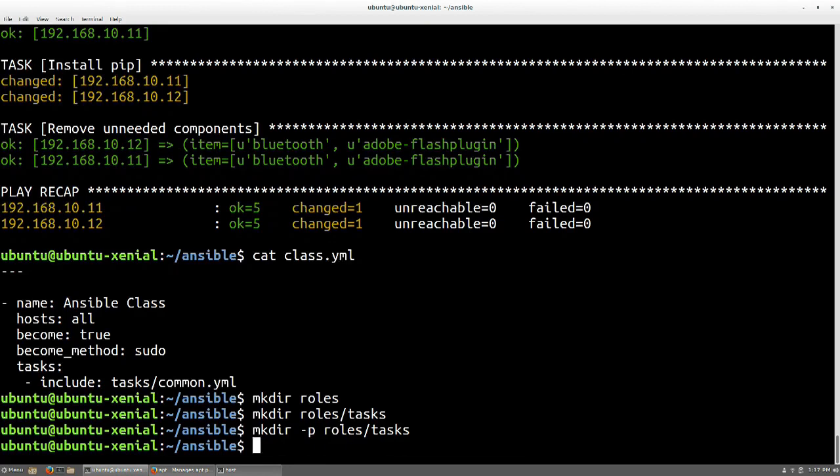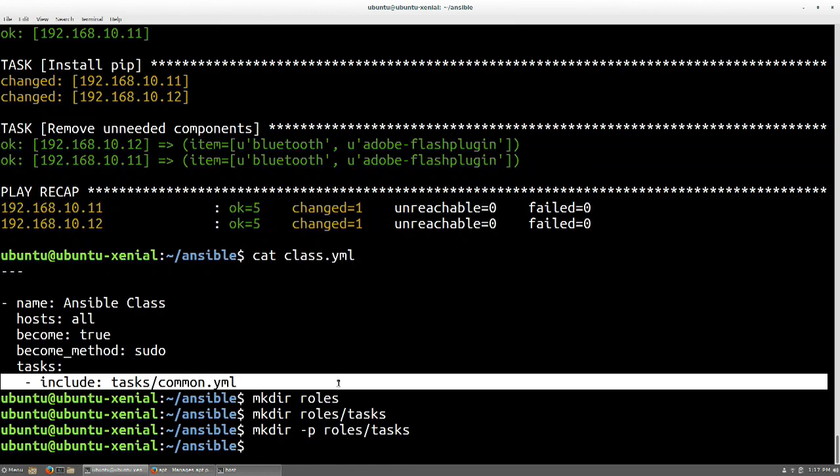Okay. So what we need to do now, make your -p roles/tasks. Delete that last one. In your main Ansible directory that we've been working under, create the roles/tasks directory, because we want both roles and tasks.